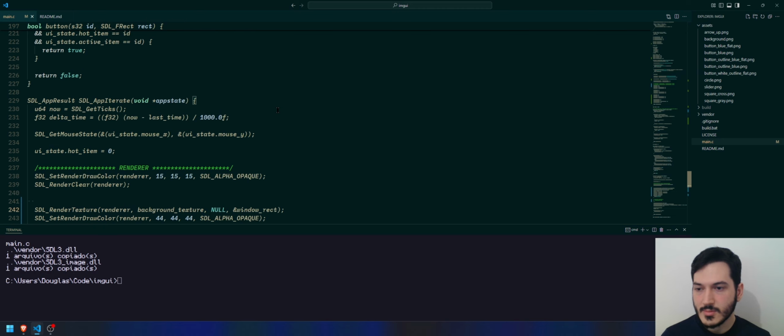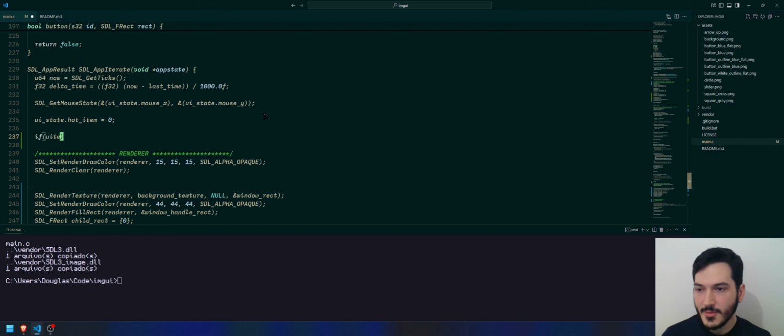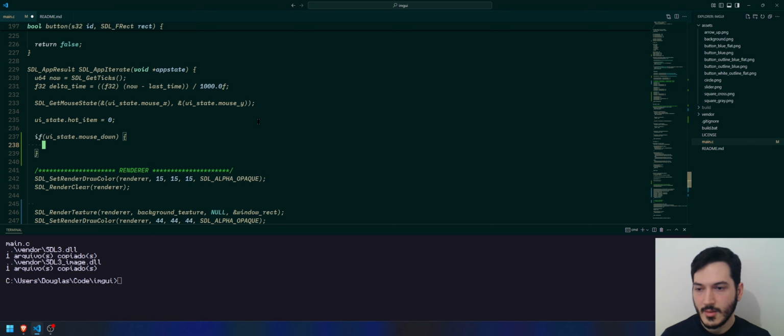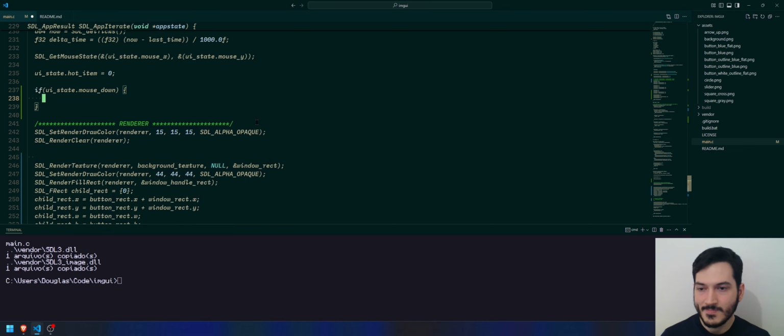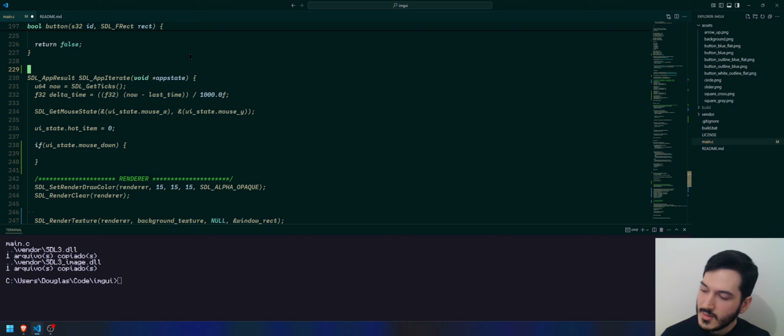Basically, if the UI state it is mouse down, I want the... it's a little tricky because you need to store the offset for this, because if you click in the middle of the handle, you need to store the offset to the top left corner of the window, because you don't want to snap the window to the current mouse position.